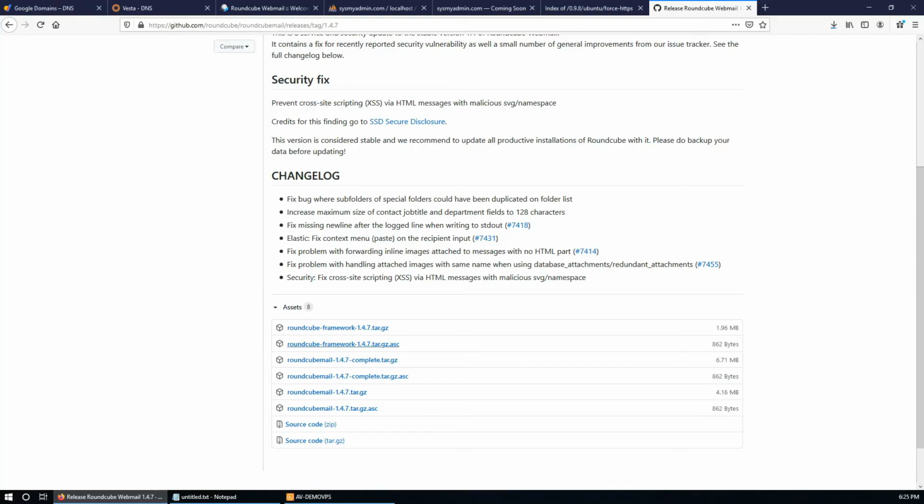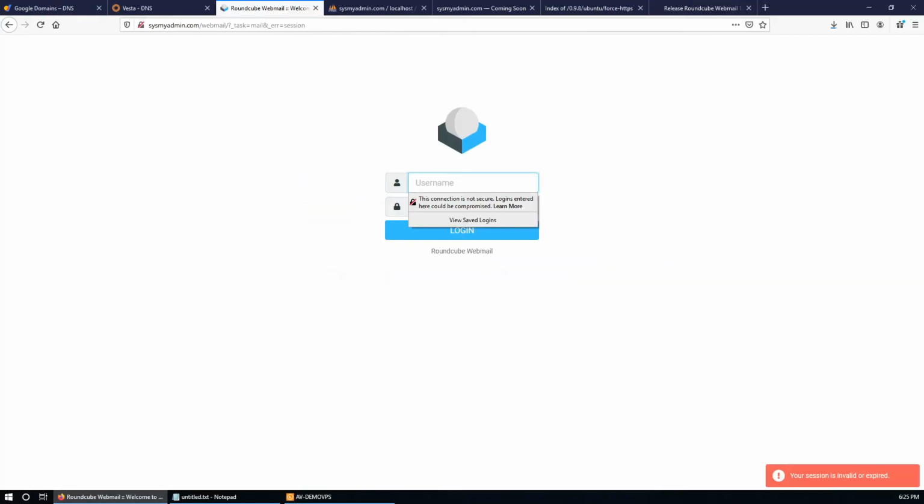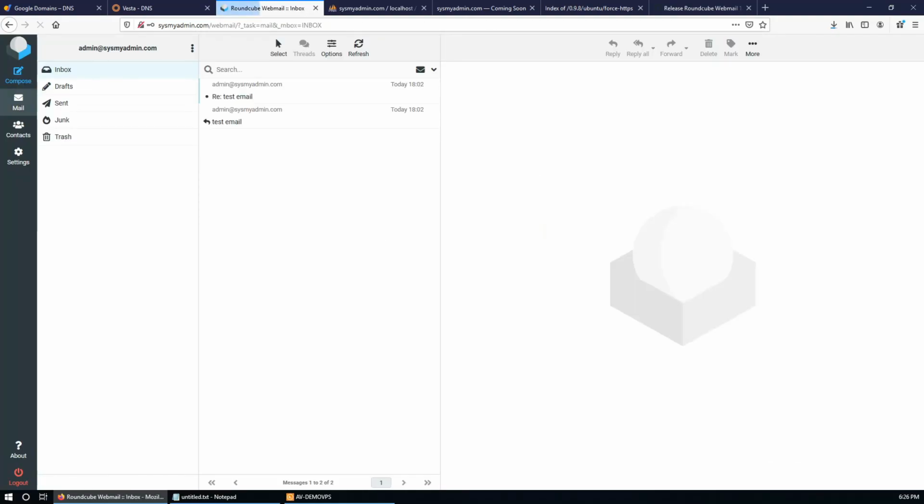Now go back to the webmail. Here it is. Okay, admin@sysmyadmin.com. What was the password when I sent it? Yeah, this is the password, and here it is.